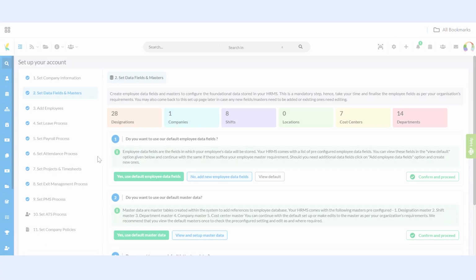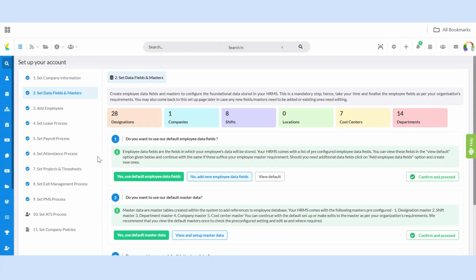In this chapter, we'll show you how to work through configuring data fields and masters. First up, you'll see this question: Do you want to use our default employee data fields? On the Set Data Fields and Masters page, to begin configuring employee data fields and groups first.